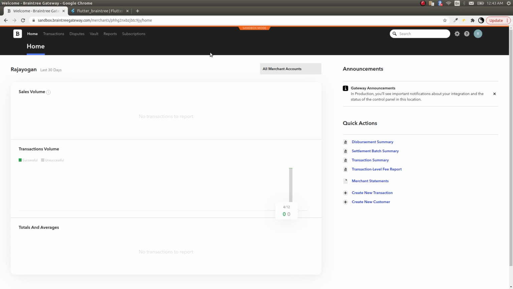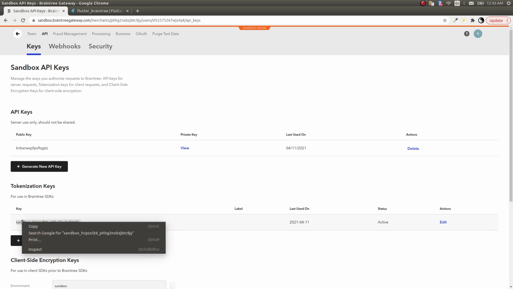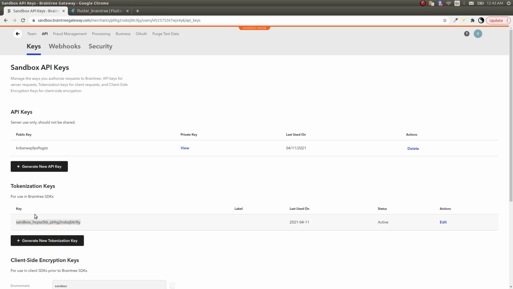This is the screen that you would see as soon as you log in to your Braintree account. What you need to do is get the tokenization code. A tokenization code is nothing but a unique token, that's it. To get that, you just need to go here and get into API. Now here there are tokenization keys. Generate a new tokenization key and they'll give you the key. Just copy that. This is what you'll be using inside your Flutter applications.